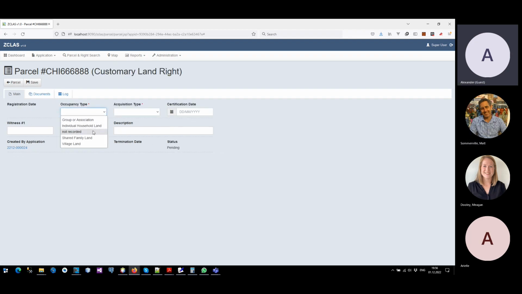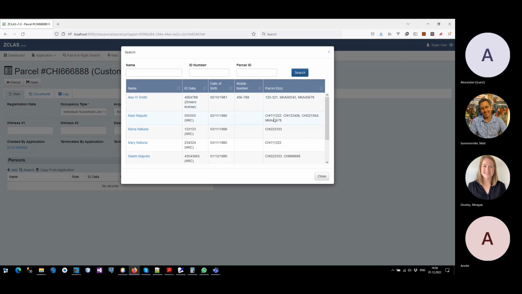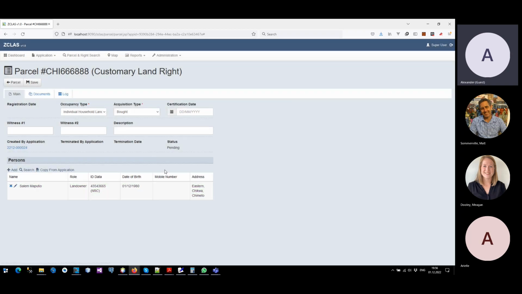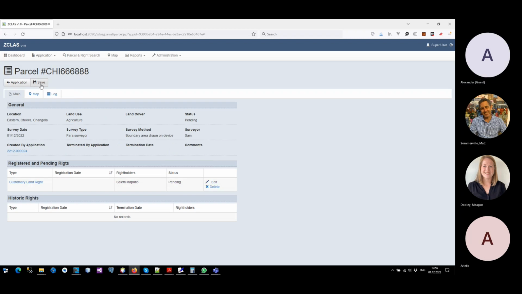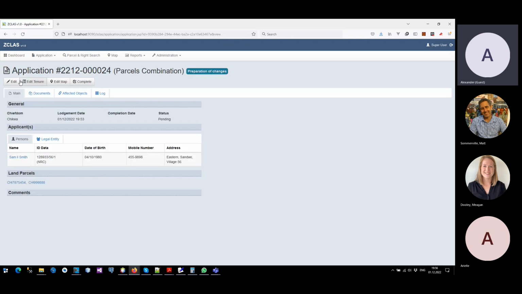And we create new owner. Let's say bot. So who is going to be new owner? Let's search one. Let's use this Salem again and save it. Save it and go back on application. So you see it's pending, parcel is pending because we are still working on this new customer land, right.